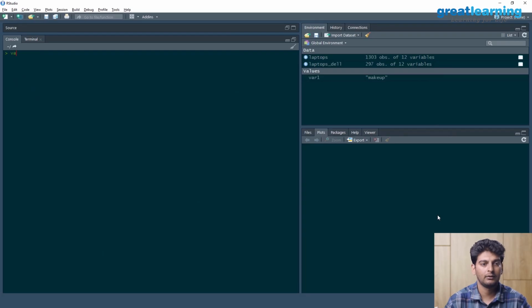So I'll clear this out. Now again, I'll take a variable with the name var1. I'll put in equal to, and let me store a numeric value inside this. So I'll store, let's say, 12.34, and then let me print this out, var1. Now let me check the class of it. So class of var1. Inside the class function, I am passing this var1 object, and you see that the class of this variable is basically numeric.